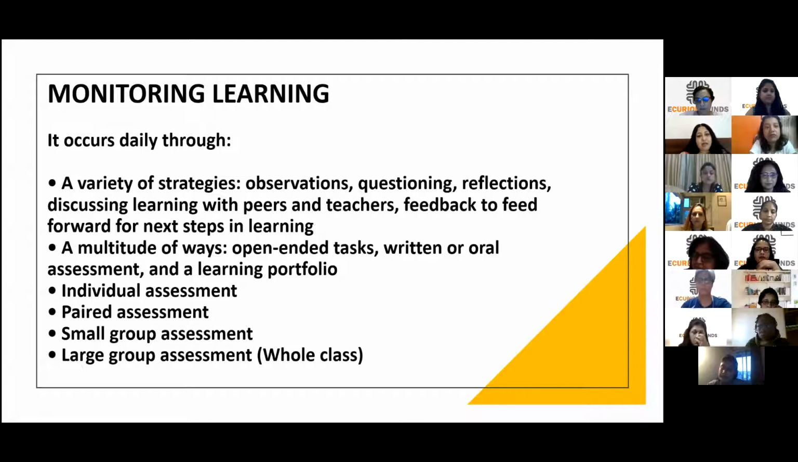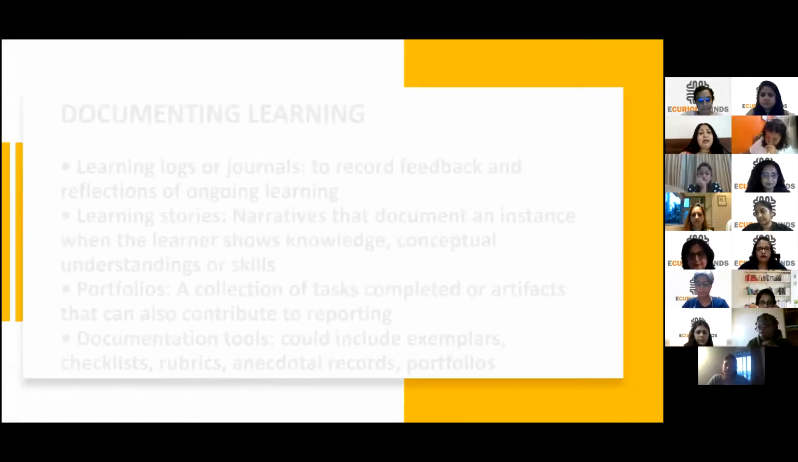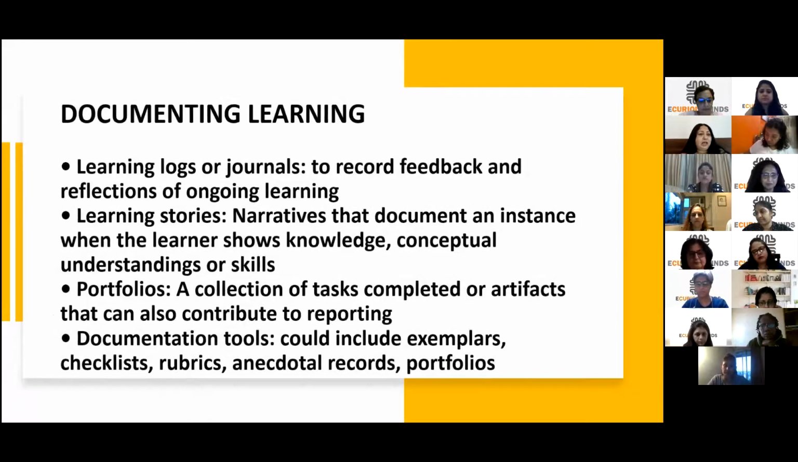So how does monitoring of learning happen? Through observations, reflections, formal, informal sessions, individual assessments, paired assessments, small group, large group, all kinds of things. And how does documenting of learning happen? It happens through learning logs, then portfolios, then through documentation tools, learning stories, even the display boards around the school. They also are good ways of documenting the learning. So there are all formal as well as informal ways of documenting learning.